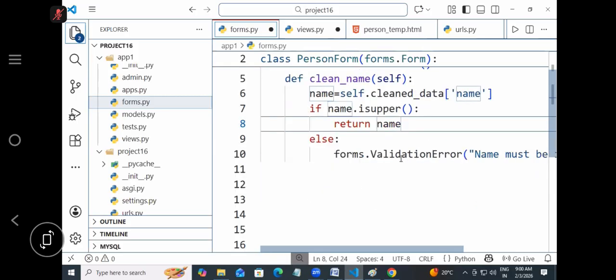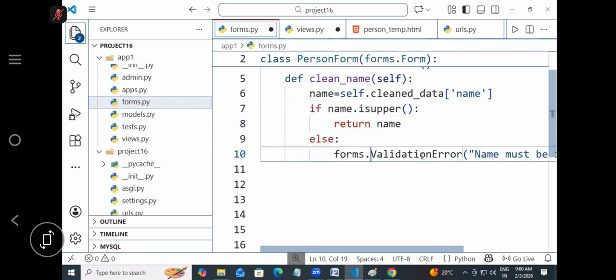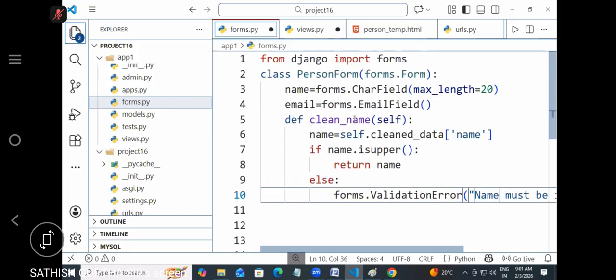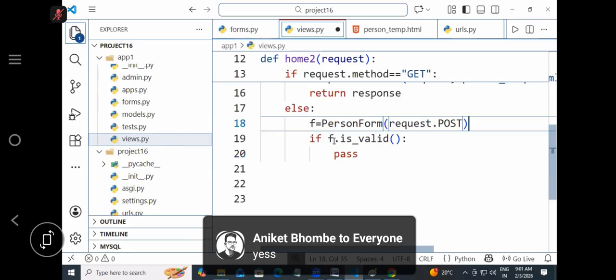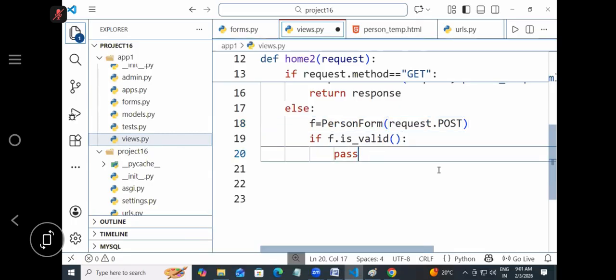If the name is not in uppercase, you are raising what? A validation error, saying that the name must be in uppercase. Are you getting it or not? Then who will call this clean name method? The clean method. This clean name method is called by clean. Now, if it is valid, what do you do?